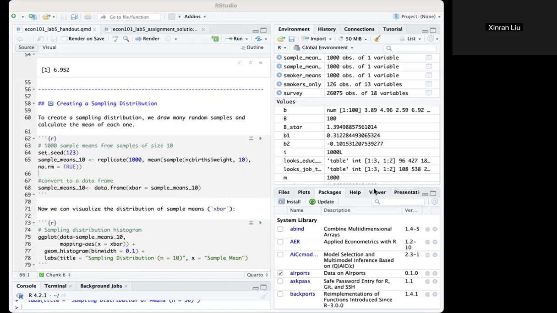To do this efficiently, we can use the replicate function. When you look at this code block, this is the line. This is pretty long, right? But let's break this down. We are telling R to replicate the following command 1,000 times: take a random sample of 10 birth weights and calculate its mean. This gives us a new dataset, sample_means_10, which contains 1,000 sample means.